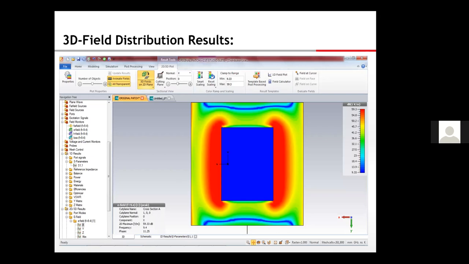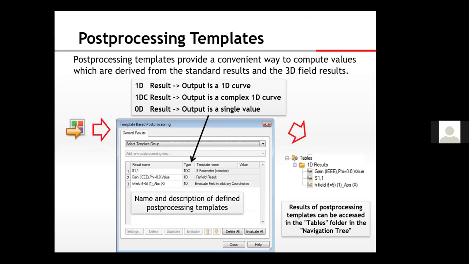Well, now come to template based post processing. This is very, very important. As I have already told, before template based post processing, you should have the first 1D and 2D result, which is required by your template. Otherwise, it will give you an error message. So you should go to general settings, select template group, either S parameter or antenna parameter, then add processing step is also there. So you should add it, like here S11, gain IEEE 500, H field at F equal to 11 GHz. So all these things are there. And you must click on evaluate all, and then all of this will be evaluated.